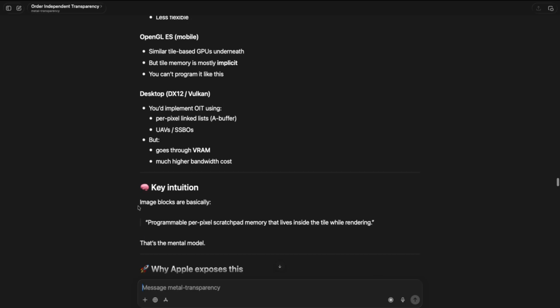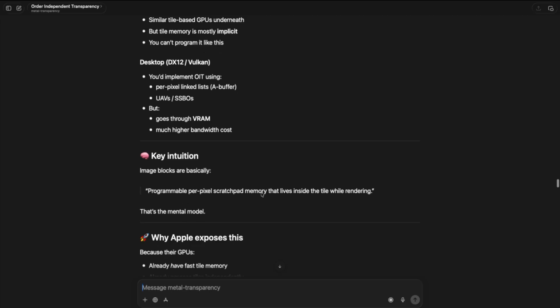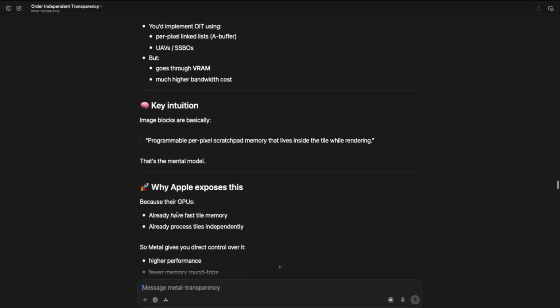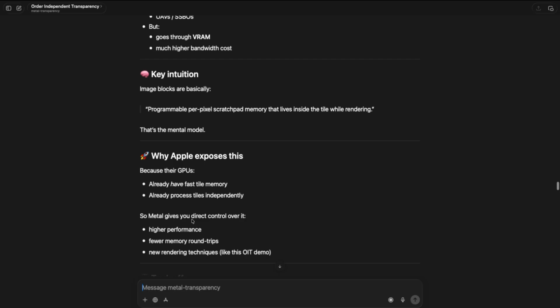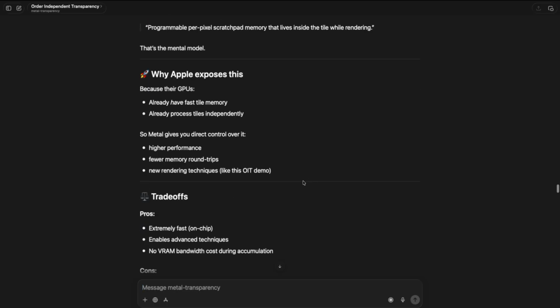Image blocks are basically programmable per-pixel scratchpad memory that lives inside the tile while rendering. That's the mental model. Why does Apple expose this? Because their GPUs already have fast tile memory and already process tiles independently. So Metal gives you direct control over it. Higher performance, fewer memory round trips, and new rendering techniques like order independent transparency. Okay?